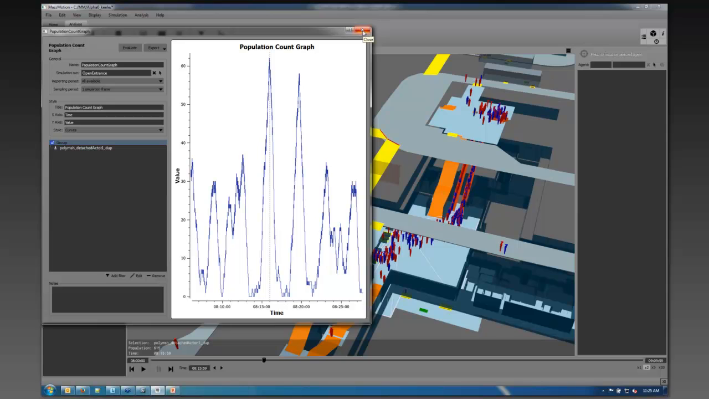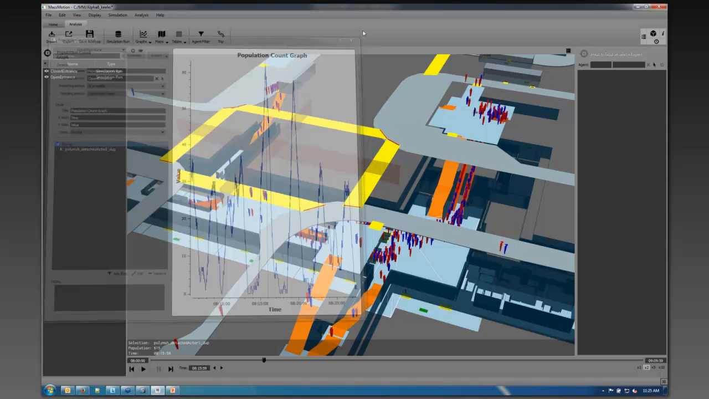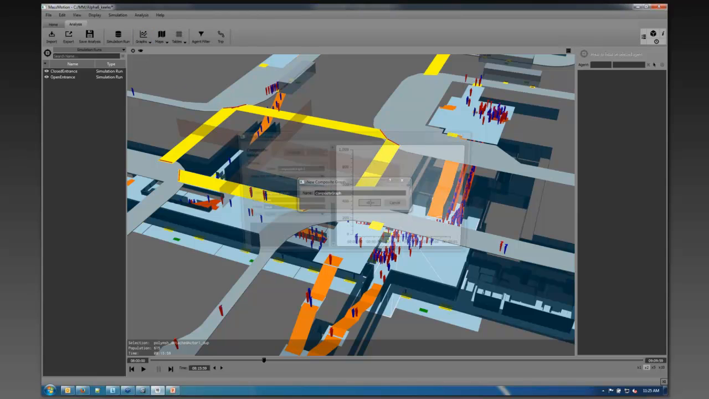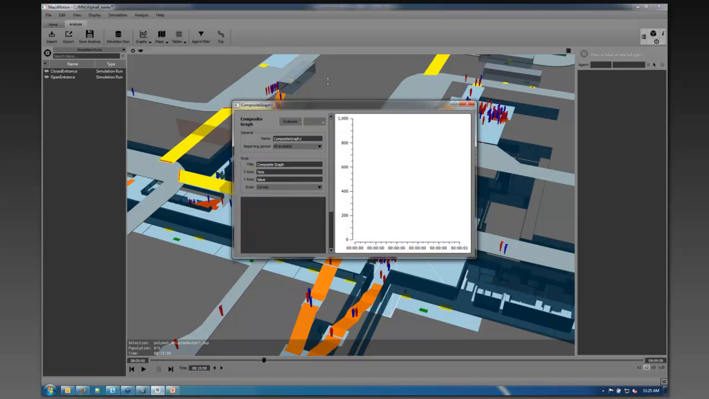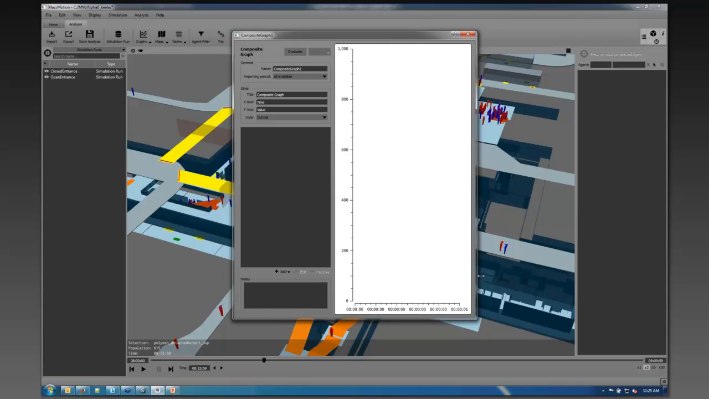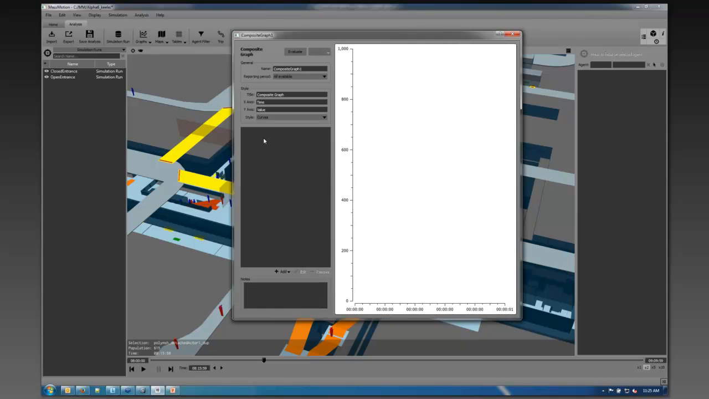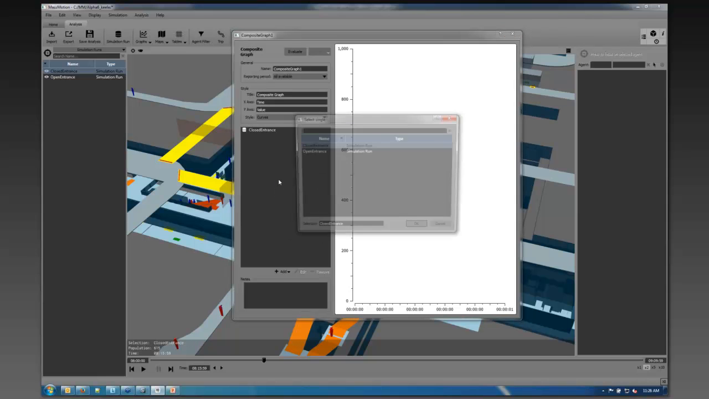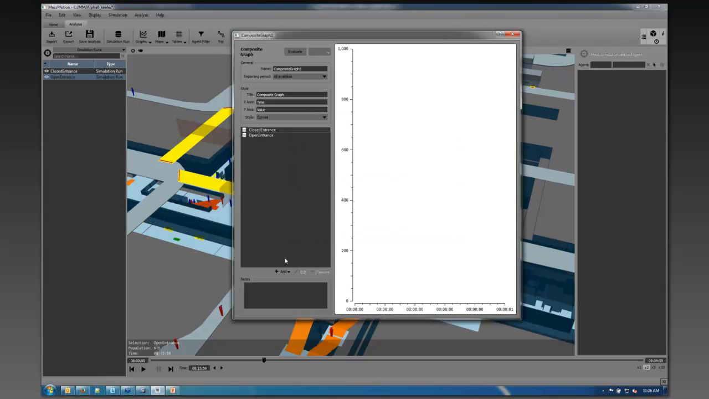So that's a simple population count graph, but what if we actually want to compare the difference between the open and closed entrance? For that, we go to what we call a composite graph. This allows us to look at the same stuff, but we get to compare data sets. When you right-click in this area, you have the option to add a simulation run, which we want to do twice: the closed and the open. Those are also available down here from the add button.